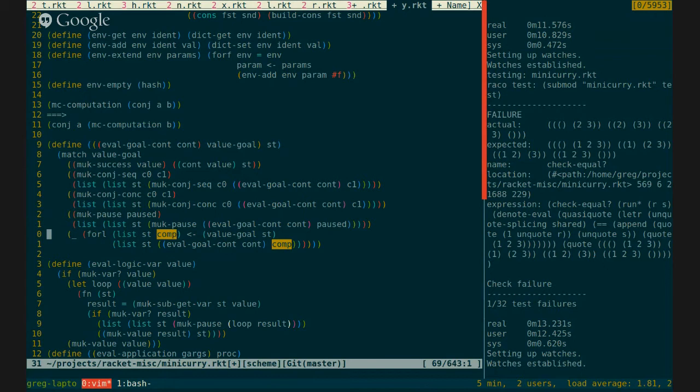Right, I believe so. Okay. I was thinking about that the other day when I was messing around with the CPS.